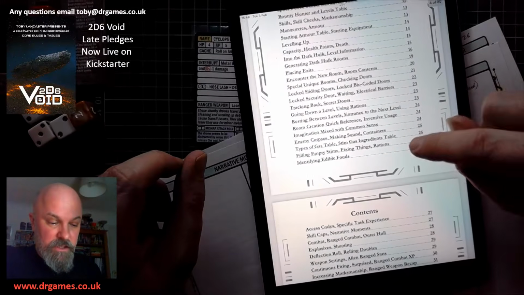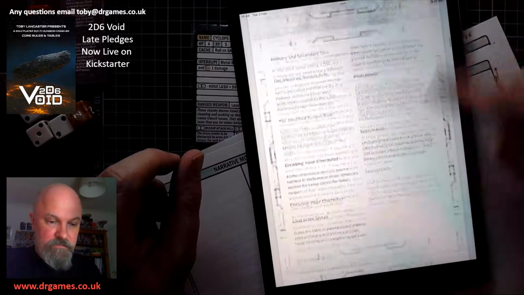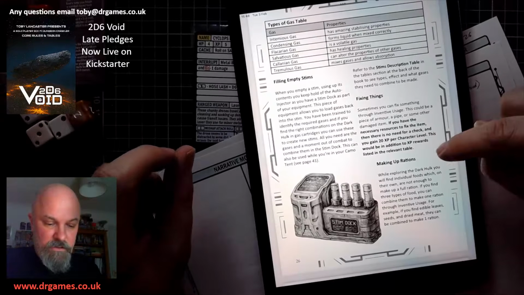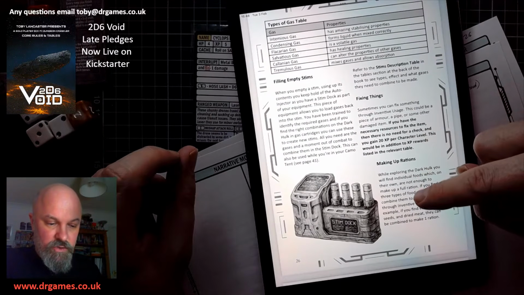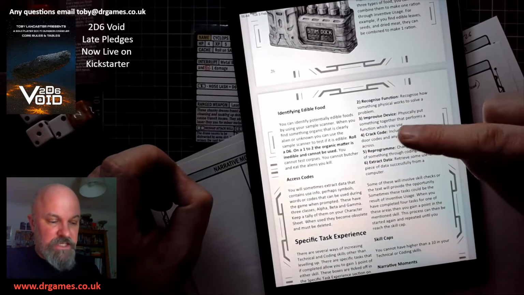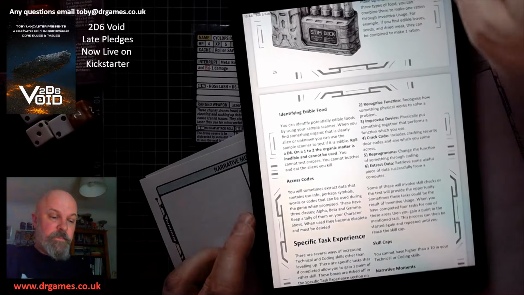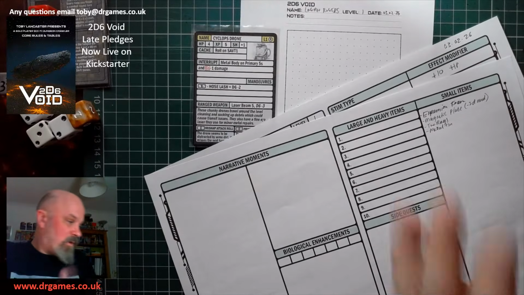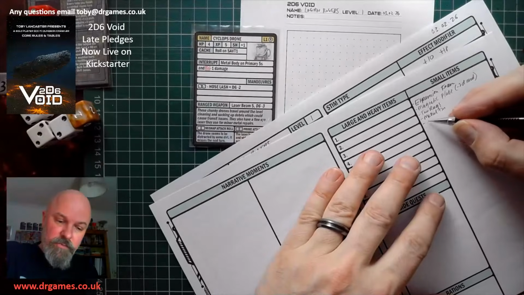But here we go. Rations 26. Let's go there. Right. Identifying edible foods. Roll a d6. 1 to 2, the organic matter is inedible and cannot be used. Okay. Let's do it. Both are edible. 2 edible.